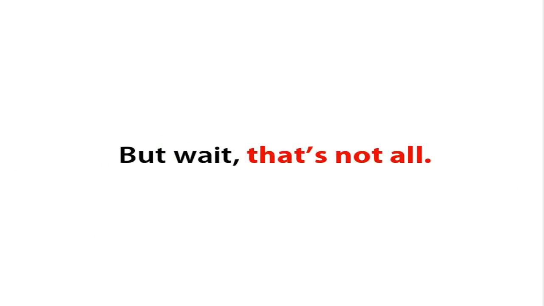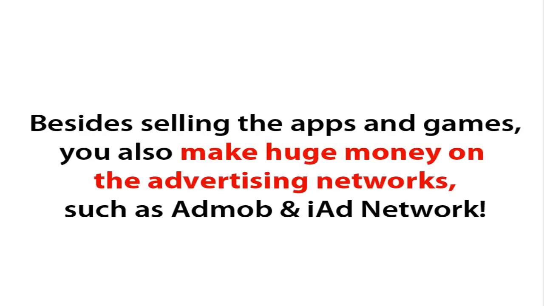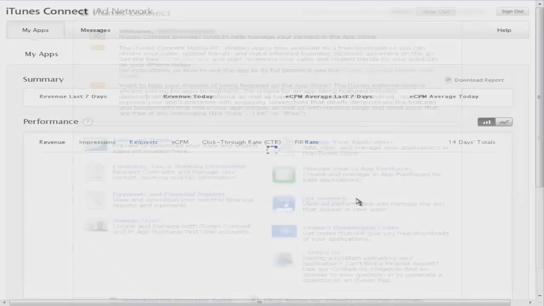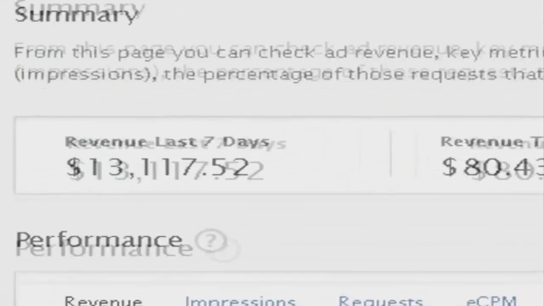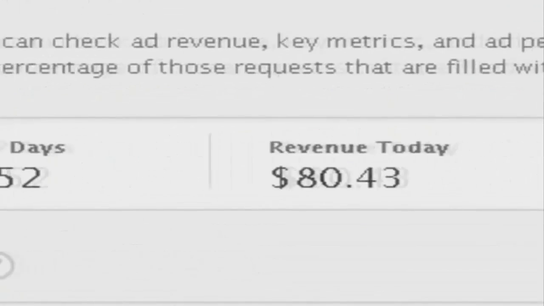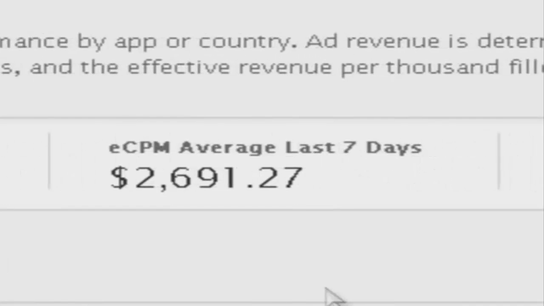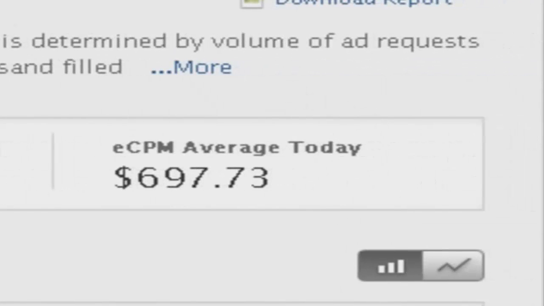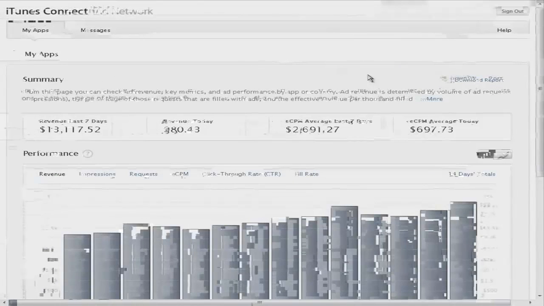Looks impressive? I bet it does. But wait, that's not all. Besides selling the apps and games, you also make huge money on the advertising networks, such as AdMob and iAd Network. Let's check out the latest revenue reports. $13,117 during the last 7 days. Not too shabby, and that is from ads in free apps.